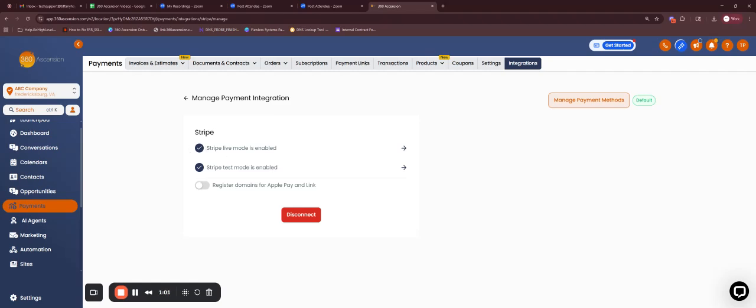So here you'll be able to see that your Stripe live mode is enabled, your Stripe test mode is enabled. If you click on these arrows as well, it'll also give you the Stripe IDs, account IDs for those particular accounts, live modes and test modes, for your Stripe account. If you ever need those in the future, sometimes you need that just in case you need to make sure that something went through. You need to check the account number to make sure that that's what's connected inside of your 360 Ascension account, and you can click on the arrows here to find that.